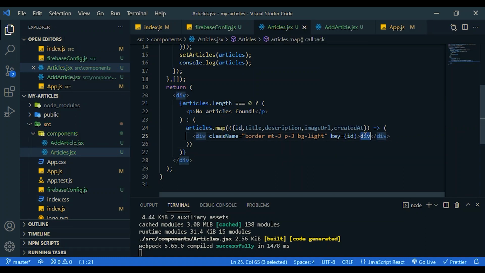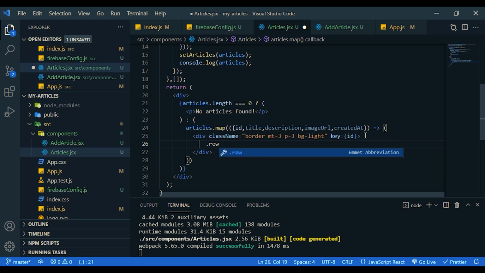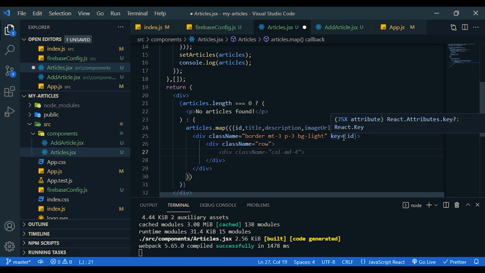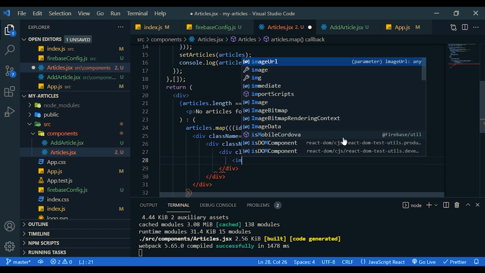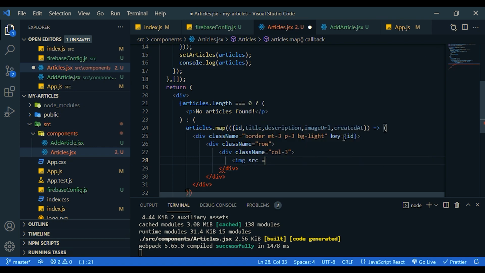So inside the div, I'm going to create another div. The class name is row. So div row, right? I'm going to create 2 columns, and the first column will contain the image. So div, the class name is col-3. Then we are going to show our image. So img, source is image URL, then alt, let's say title. Let's check.